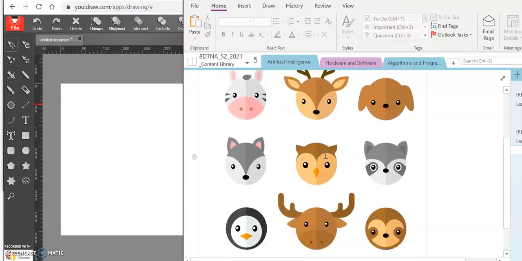So your task is to make 3 of these. So we've already made 1, we've made a penguin, so you need to make 2 more. And you can choose any of the other animals that you like. Please make sure that you use the snipping tool and save those and place them in your OneNote so Miss Fagan can see them.